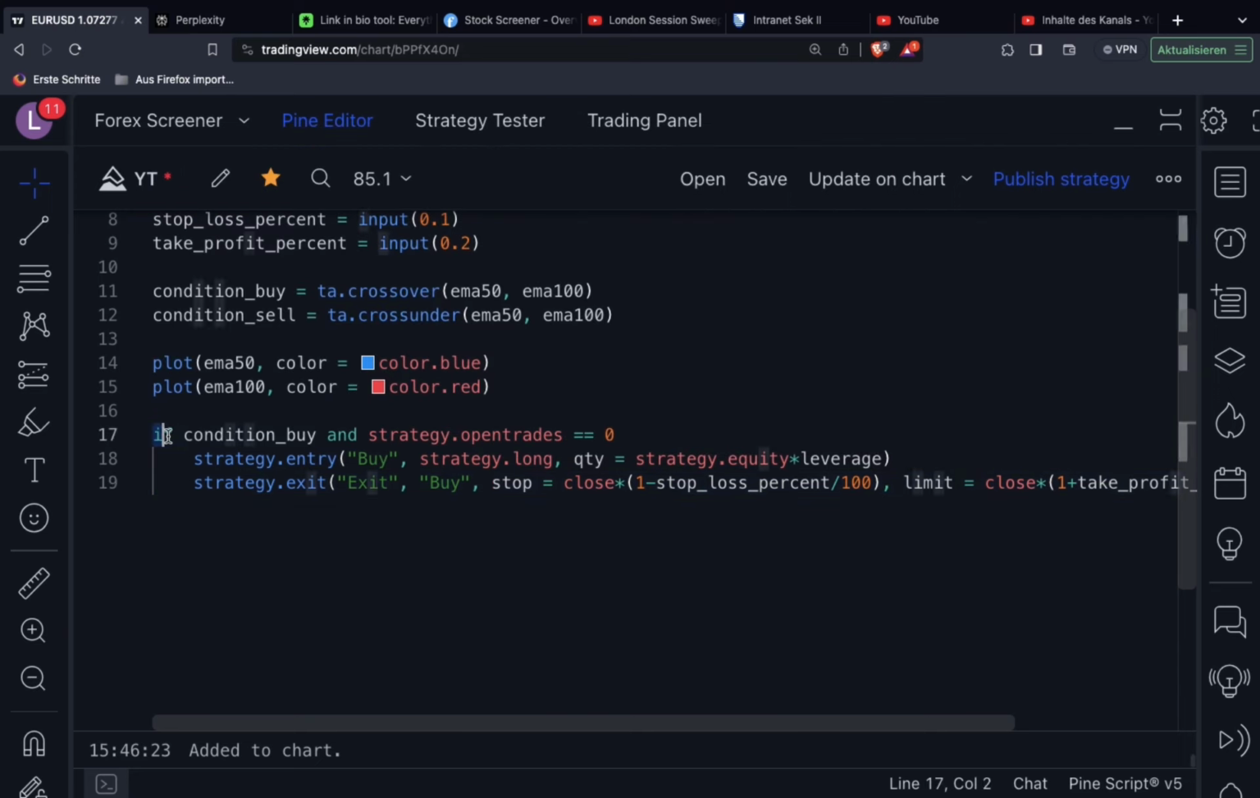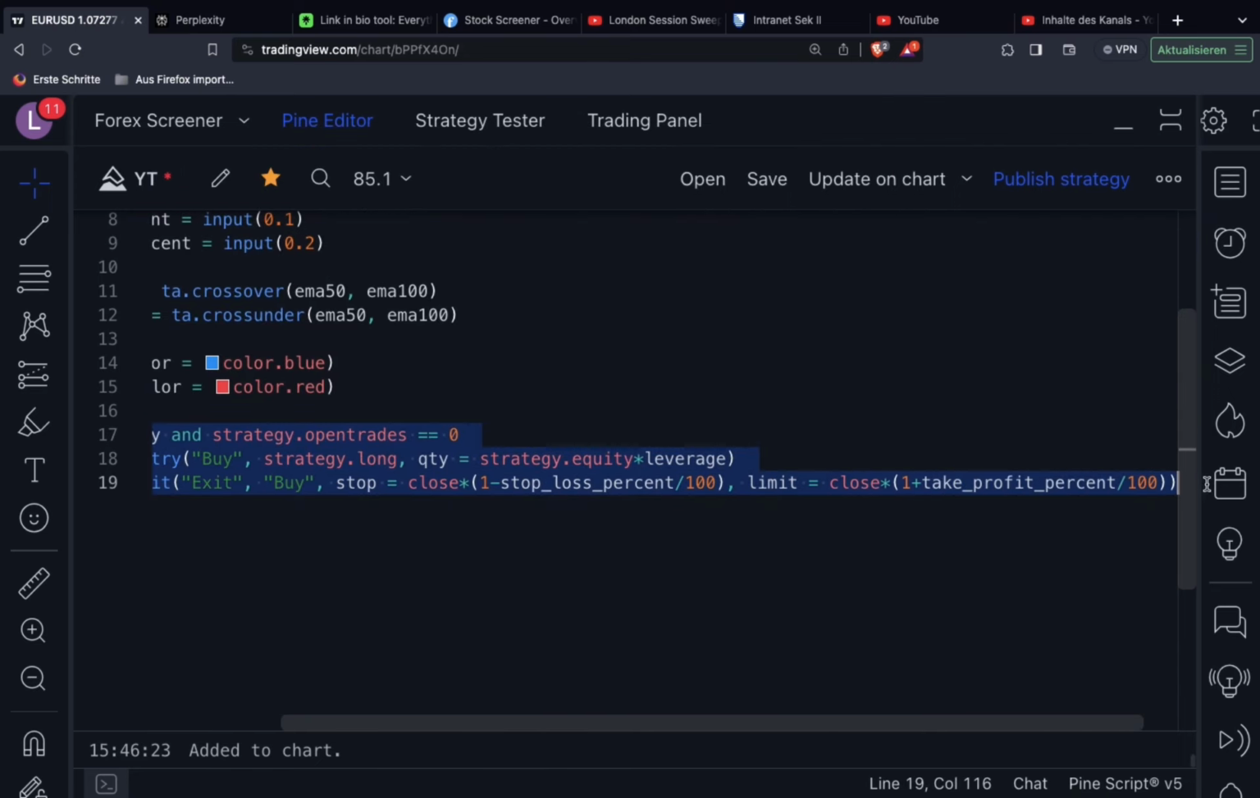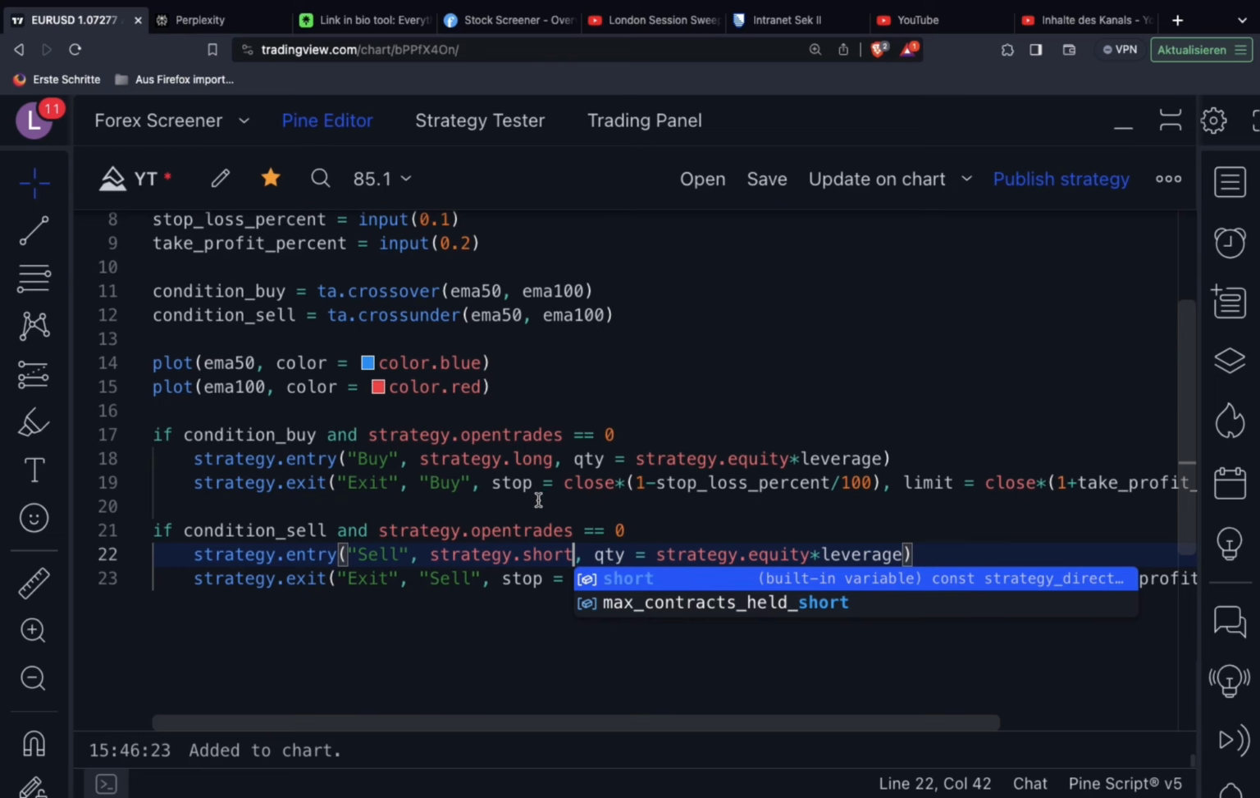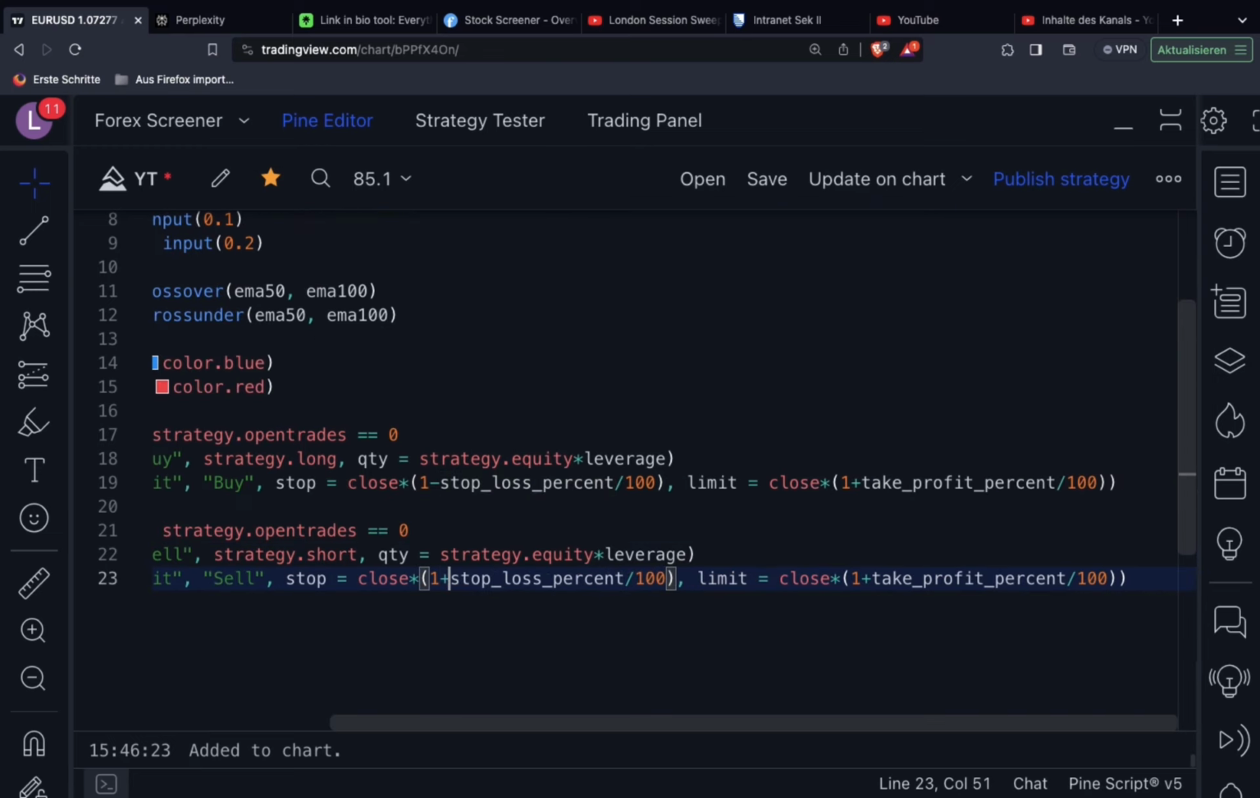Let's look at how to sell. It's technically the same as buying, you just have to do the following. Replace the condition_buy with condition_sell, rewrite the order IDs to sell instead of buy. Change the strategy.long to strategy.short, and exchange the minus and plus to plus and minus. And that's it. You're good to go to backtest your strategy.